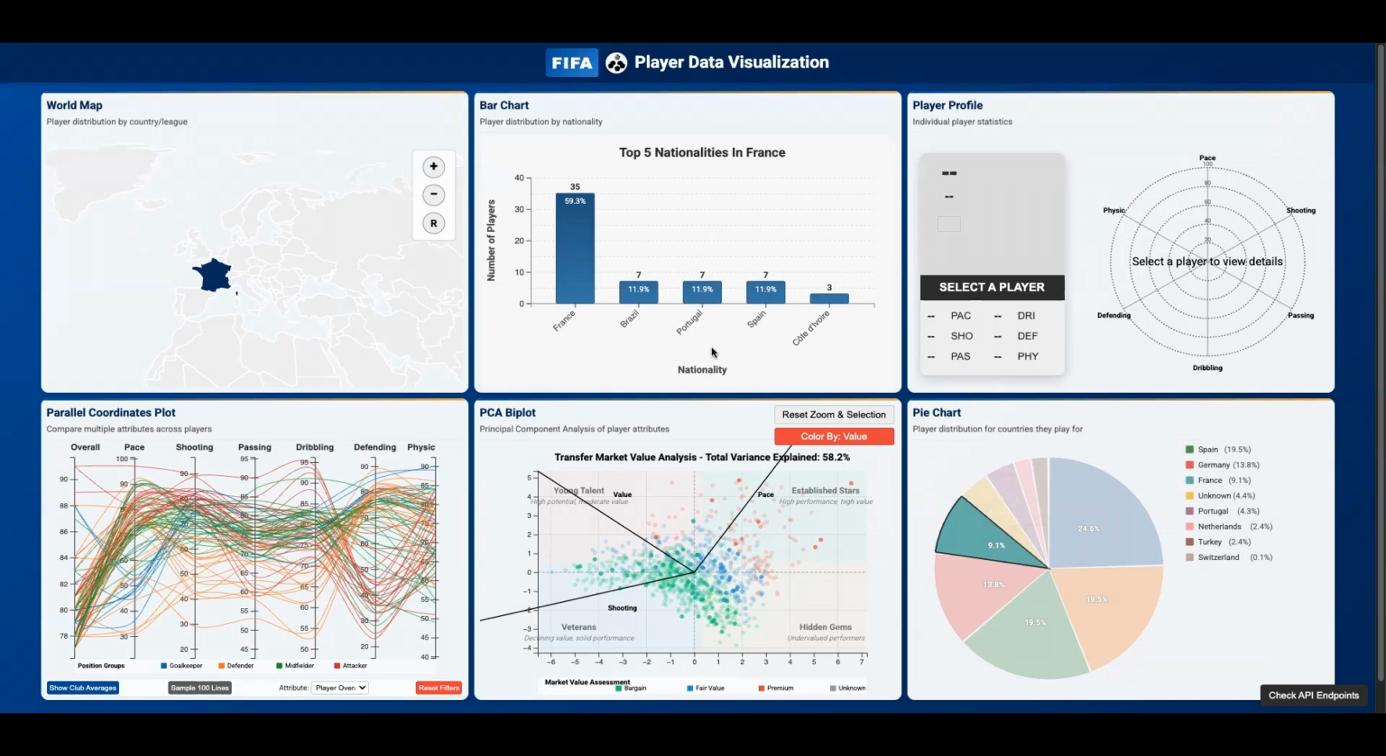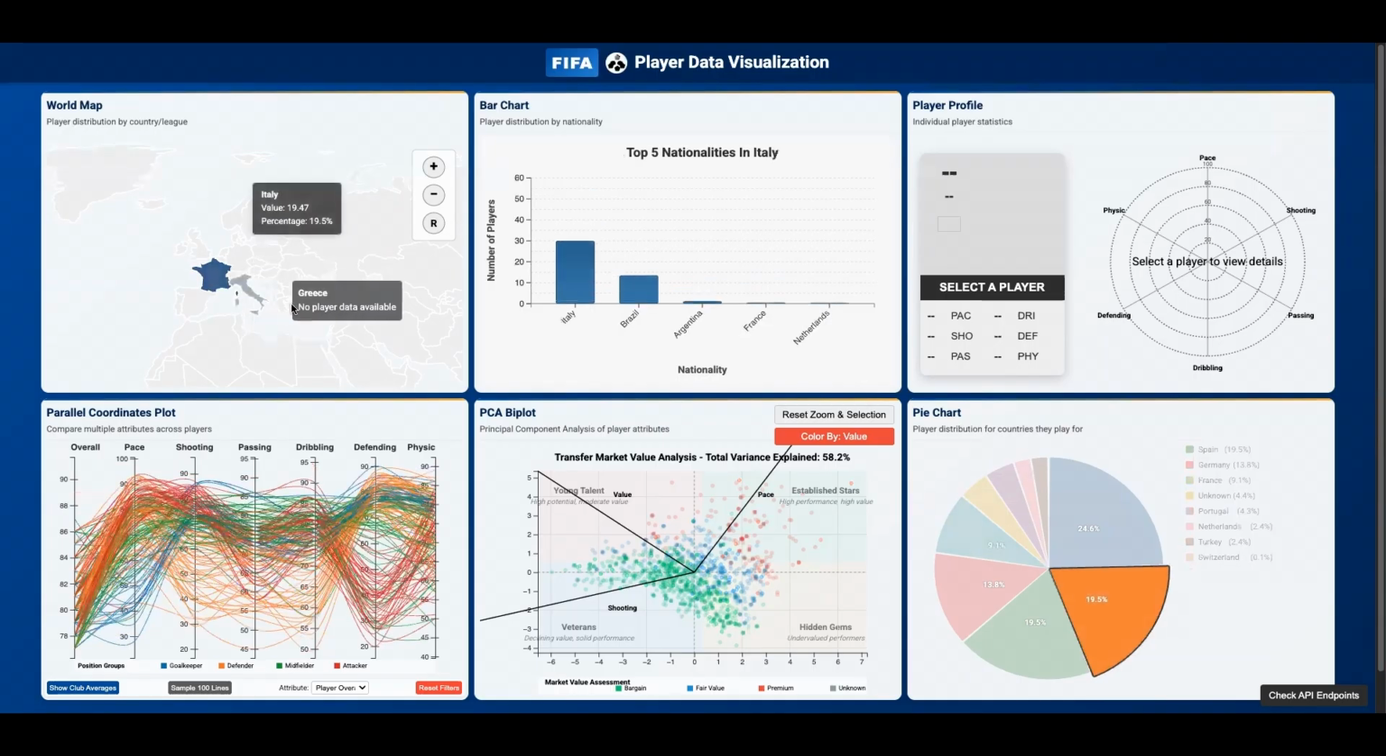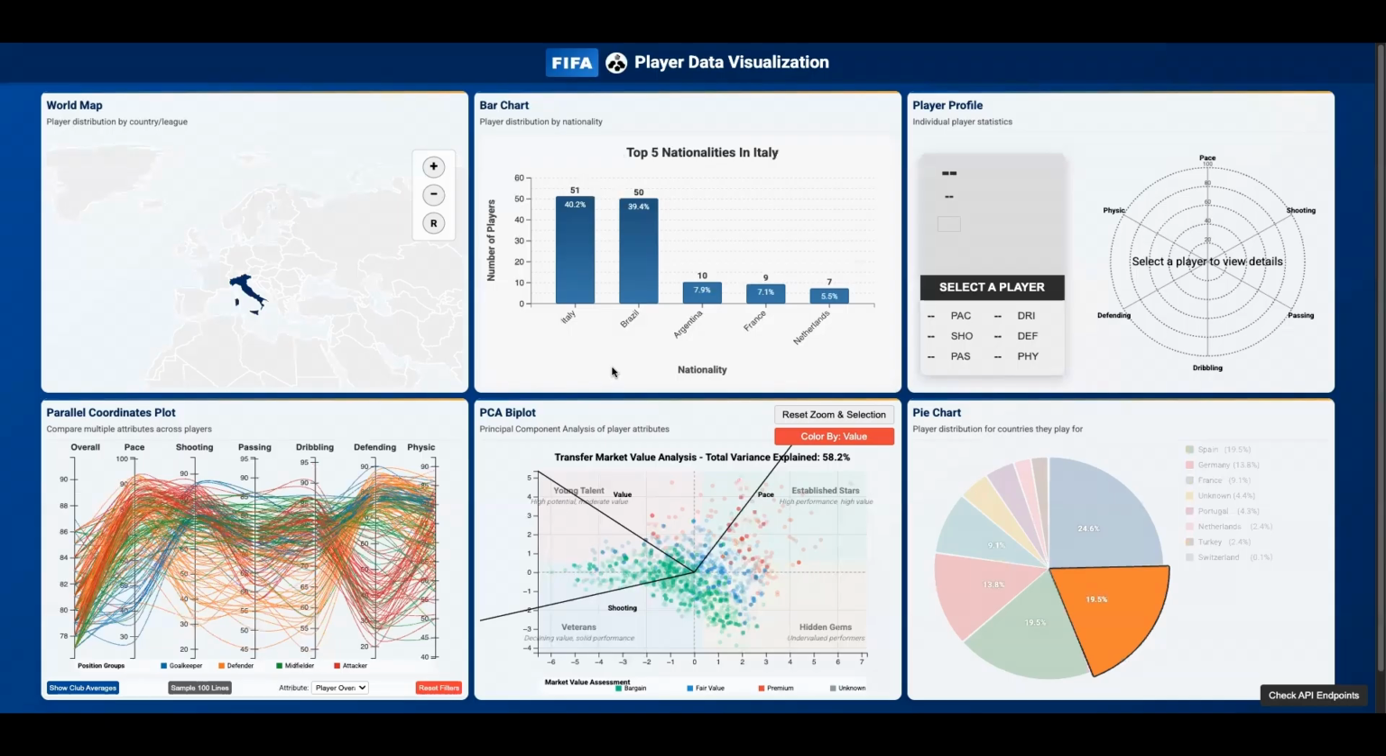And other than that, we have some other countries as well. When we click, for example, Italy, we see that there is a slightly more even distribution, and there are almost equal number of players coming from Italy and Brazil. The second, after that, followed by Argentina, France, and Netherlands.